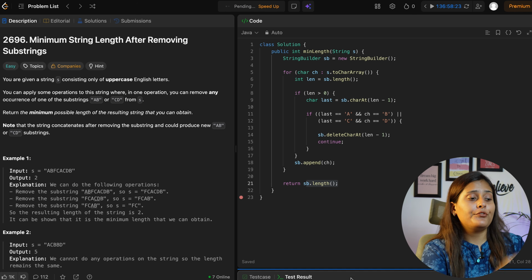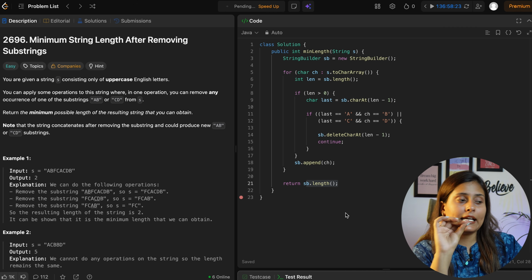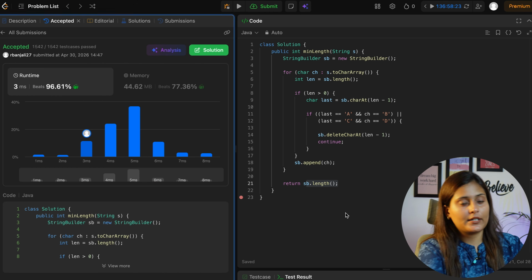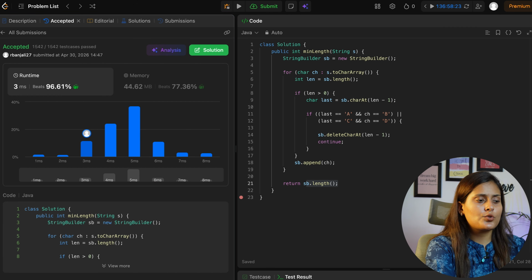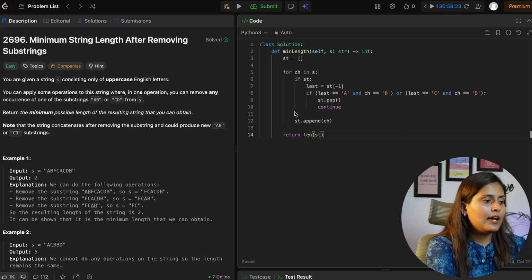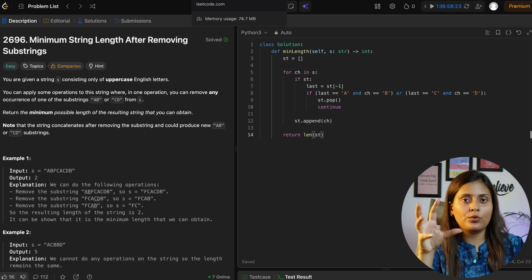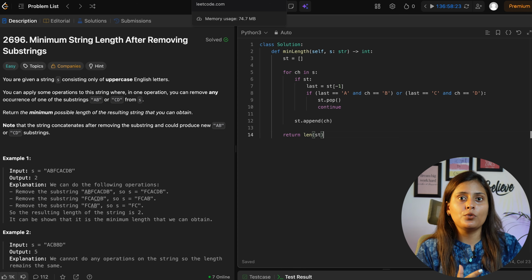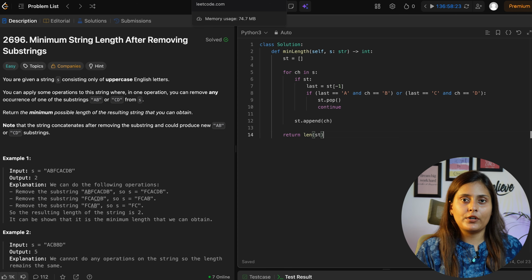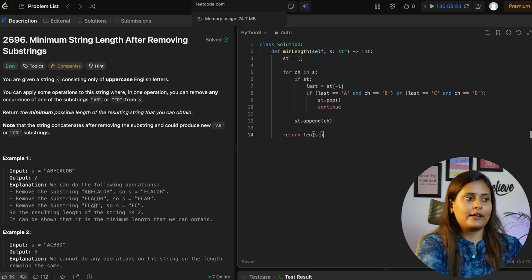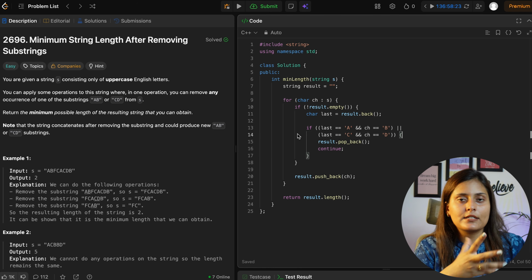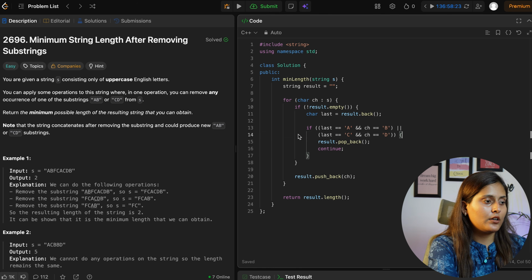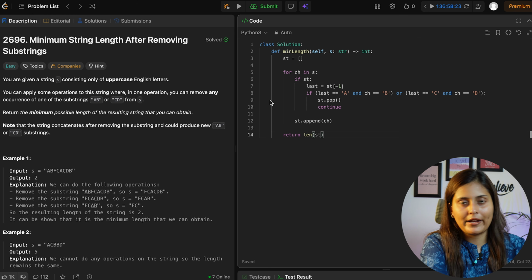Again, we have used StringBuilder instead of stack. Only in Java do we have StringBuilder, correct? In Python we don't have such a thing, so we can simply go with stack. And in the interview also, going with stack is okay, but if the interviewer forces you to optimize it further, then StringBuilder is something they are expecting, correct? And here is the C++ code with the same logic, okay? I hope I showed you the Python code as well.